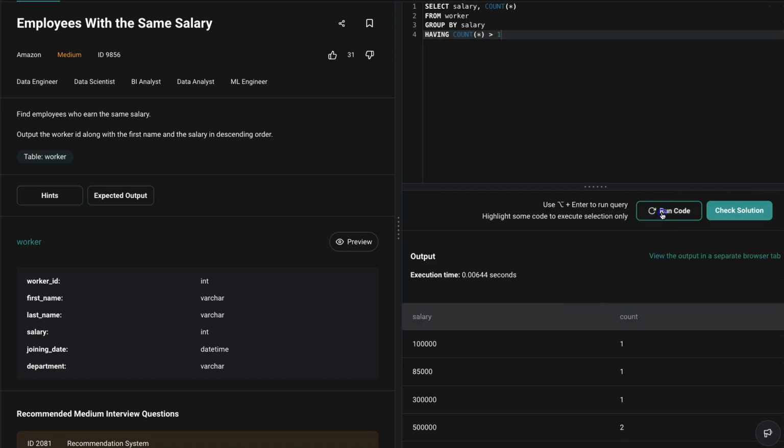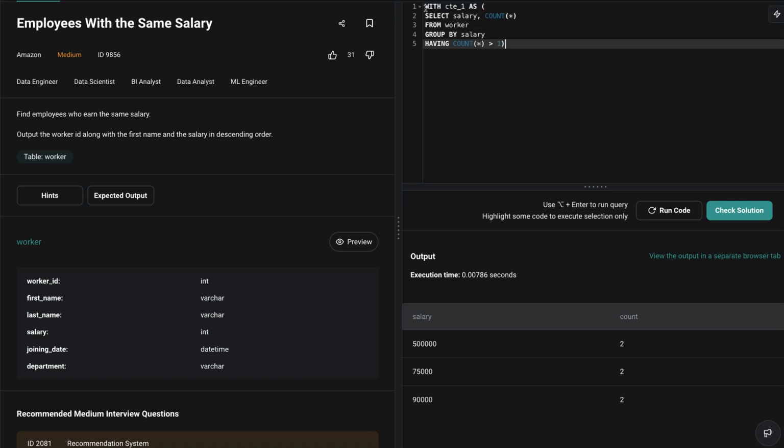So this will do that. Let's run it. And as you can see, we have 3 salaries now that occurred more than once in the data set. 500,000, 75,000, 90,000, right? Let's put this into a CTE, common table expression, or a temporary table. And let's use this. So in the question, they're asking for worker ID, first name, and salary, right? So worker ID, salary, and first name. By the way, I'll be calling this from the main worker table here.